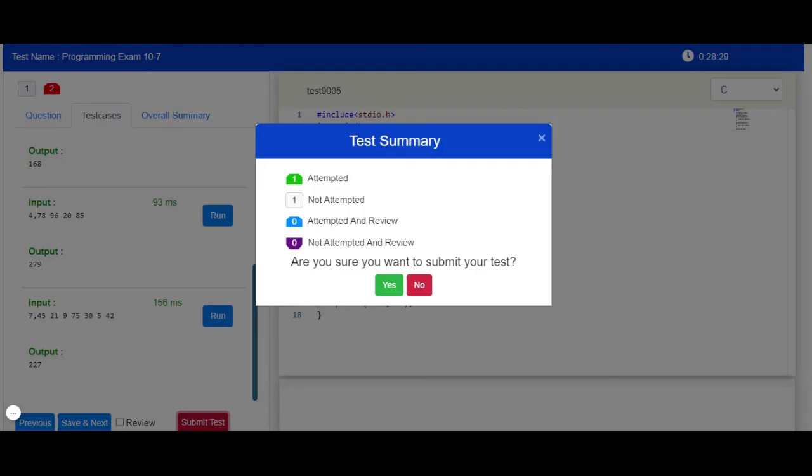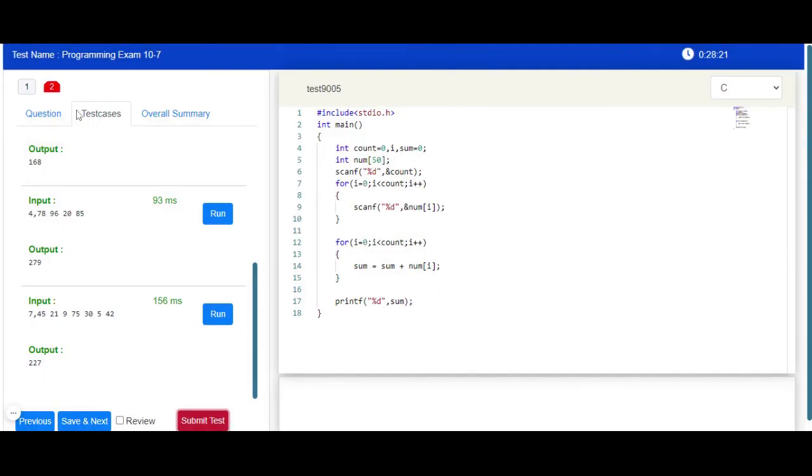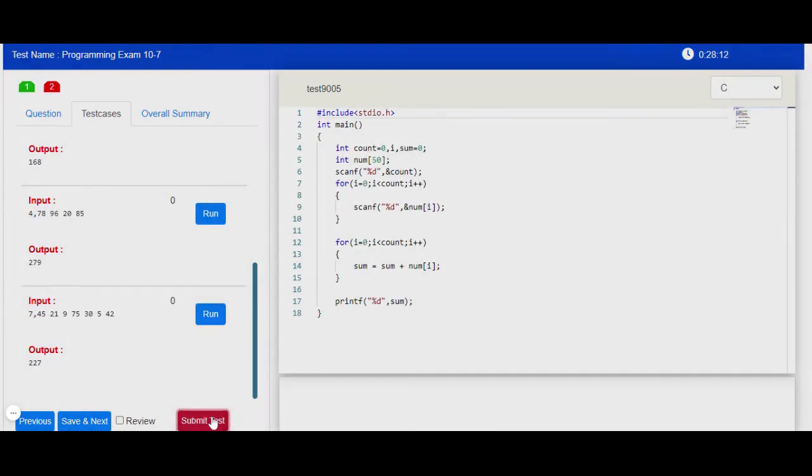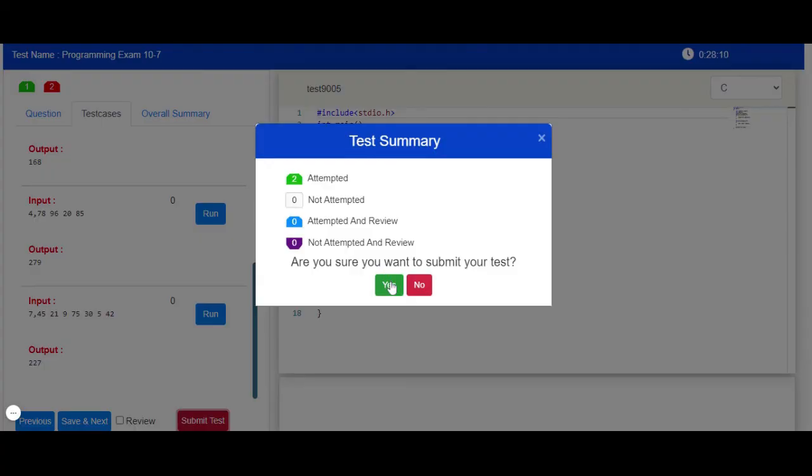You need to ensure that you have attempted all the programs. If you are not sure that you have attempted all the programs, then you can click on the no button and just ensure that you have verified and attempted all the programs as per the requirement. And if you are sure that you have attempted all the programs, then you can click on the yes button. As soon as you click on the yes button, your programming test will be marked as complete.